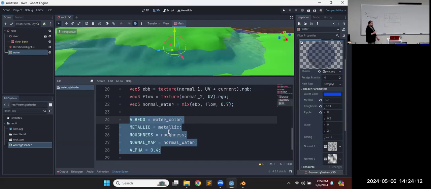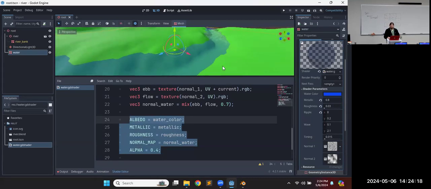Something to start playing around with, a couple different tools. Does anybody have any questions about those? If you do that in your open world game, hopefully you'll have nice looking water on there.